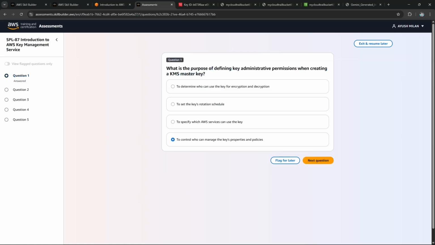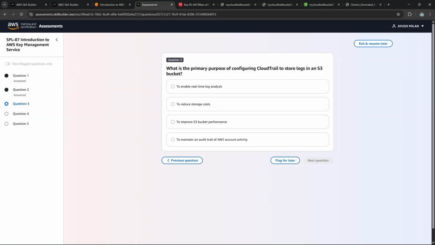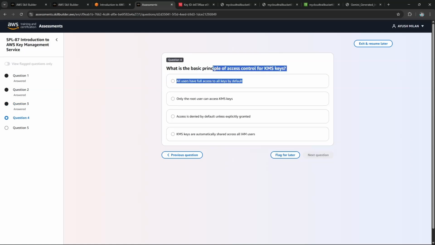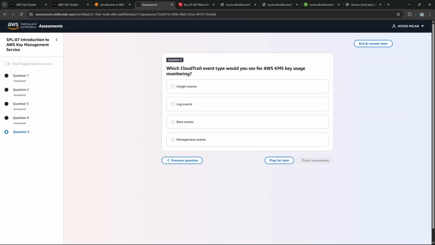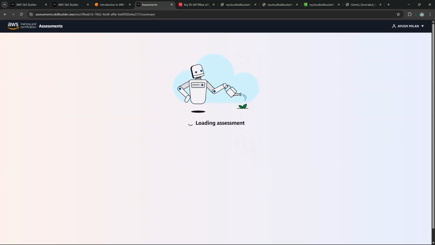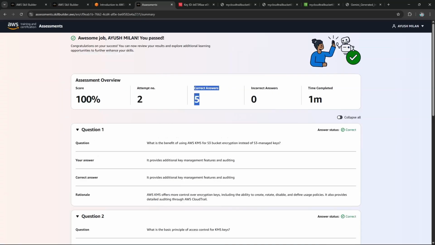Properties and policies, key management features and auditing, audit trail. The basic principle is access is denied by default. This is the management event for the CloudTrail event type. So now I think all the answers are correct in the second attempt.